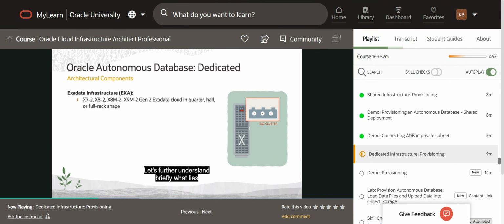Let's further understand briefly what lies under the hood in case of autonomous database in dedicated infrastructure. Talking about the architectural components, autonomous database in dedicated infrastructure has five main components. Firstly, Exadata infrastructure or EXA. This is the core physical hardware on which autonomous database is built upon. This comes in various Gen 2 hardware, the latest in the series being X8M2 and X9M2 with quarter, half, and full racks.